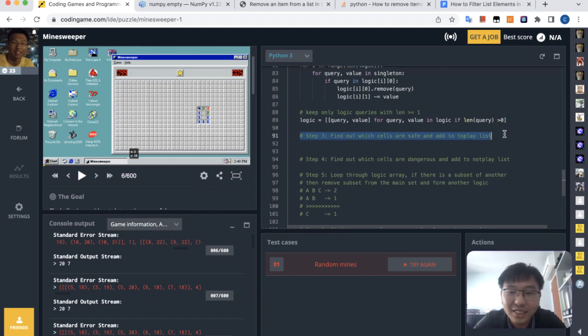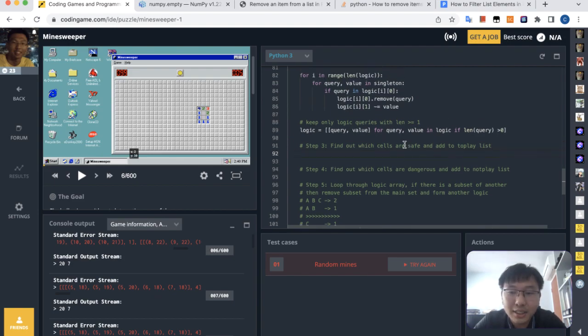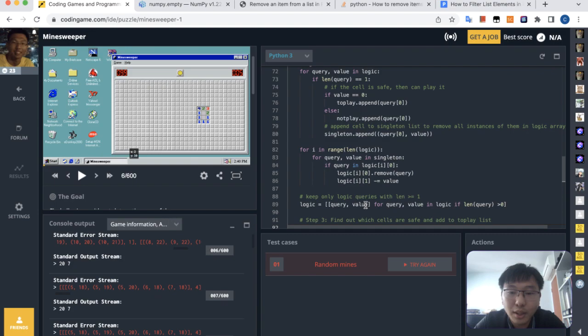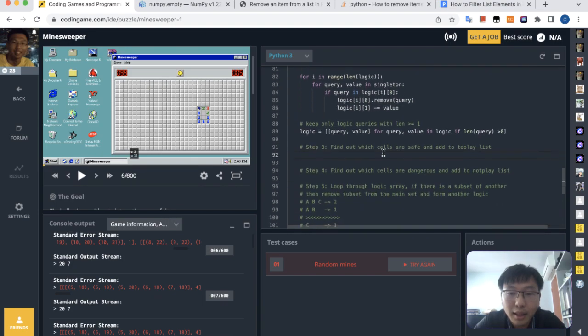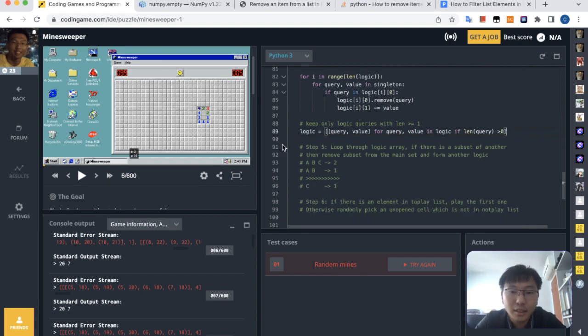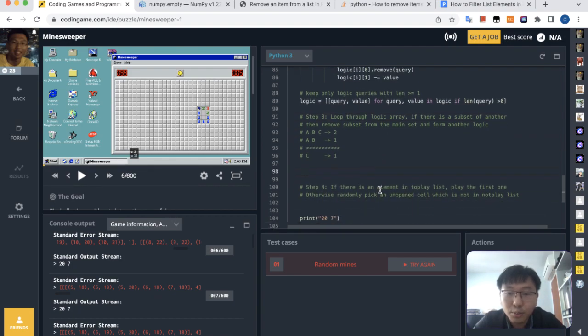Okay, so let's look at this. Find out which cells are safe and add to playlist. I already added this to the playlist here and the no playlist, so these two steps can be deleted. Okay, this is the tough one. Look through the logic array. If there's a subset of another subset, then you can remove it from the main set.